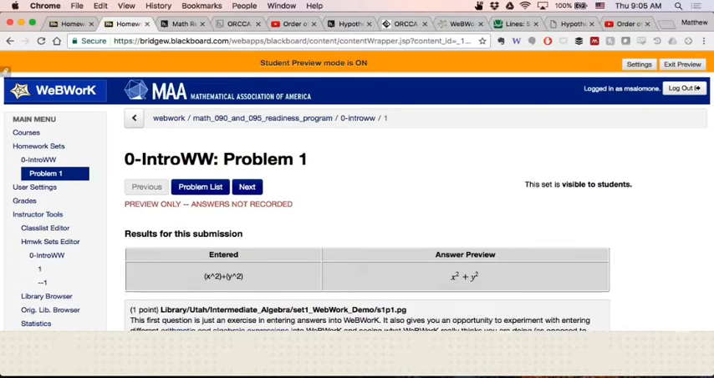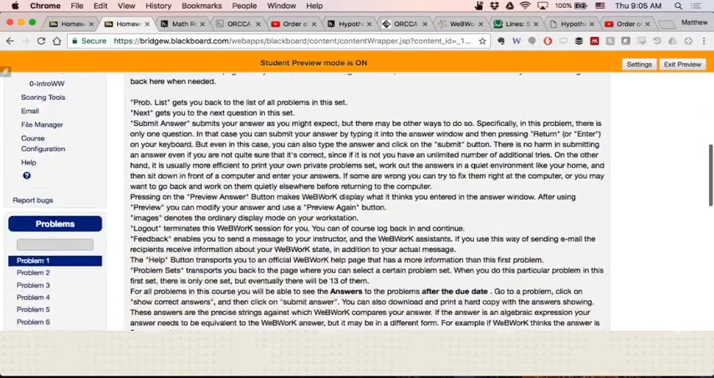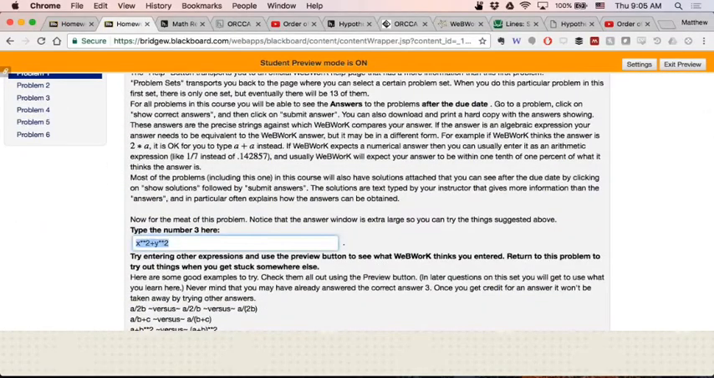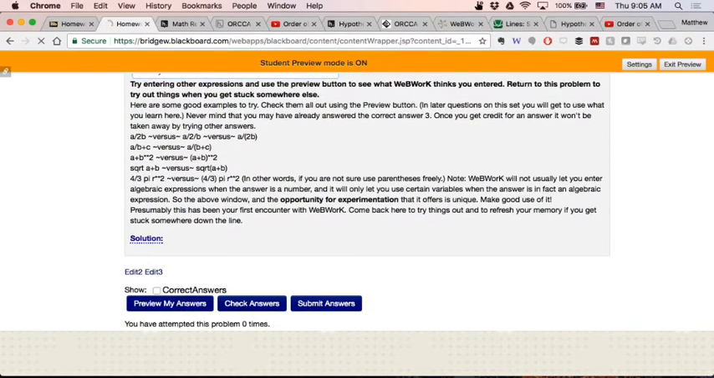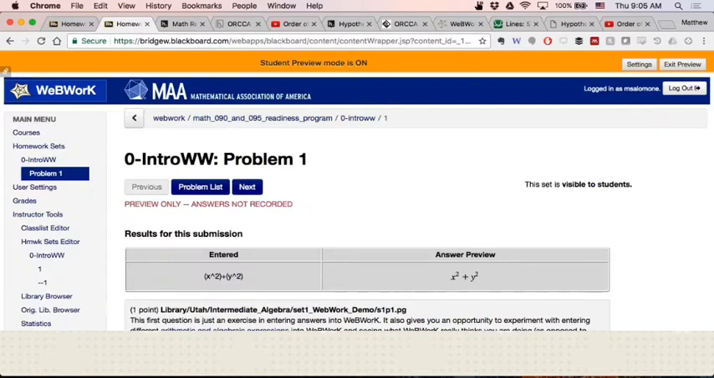I think sometimes WebWork will also let you use the caret. Let me just check that. X caret 2 plus Y caret 2. If I put that in there, I don't think WebWork cares about white spaces, so the spaces I put in there were ignored. And actually, the caret does also work for exponents.